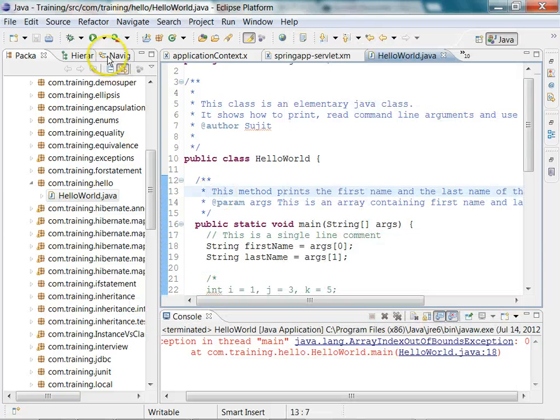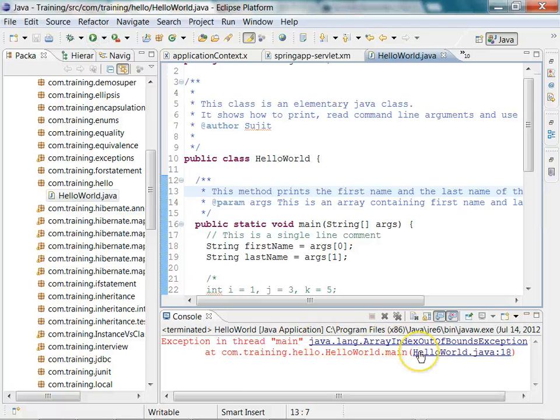The next time you want to run it, you can just click this play button. And in this play button, the last program that was run will be run when you click on the play button. So if I run this, it's again going to show the same thing.